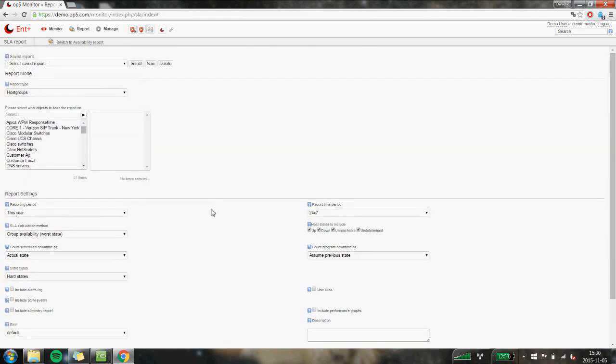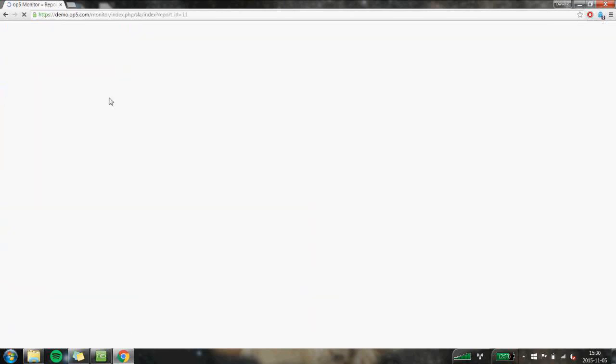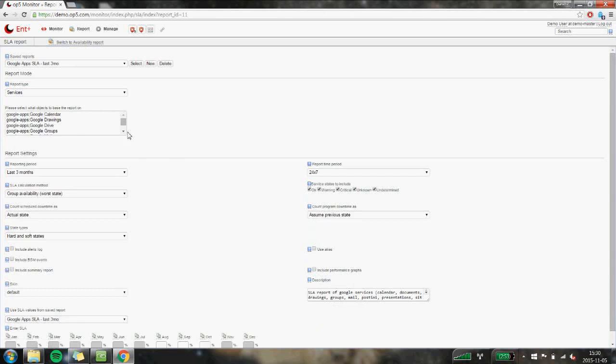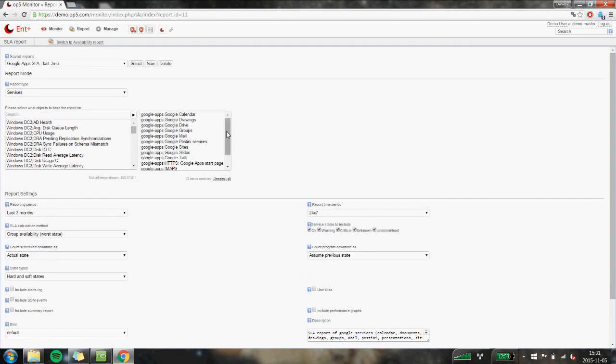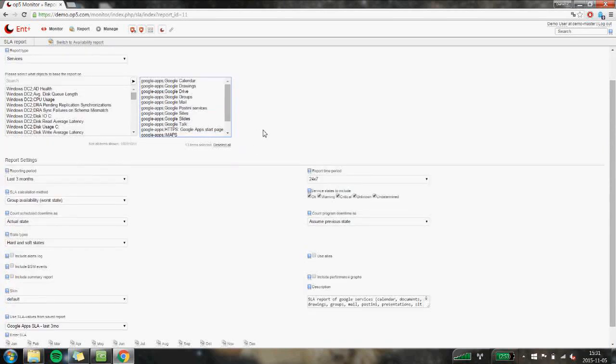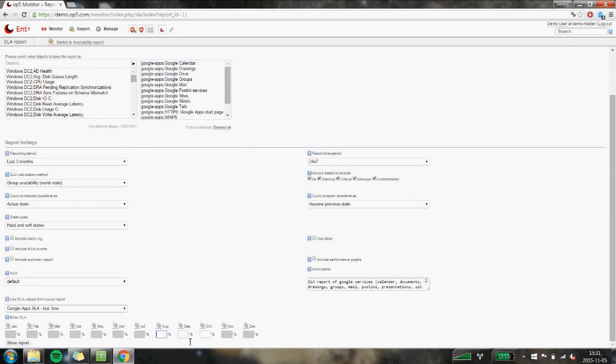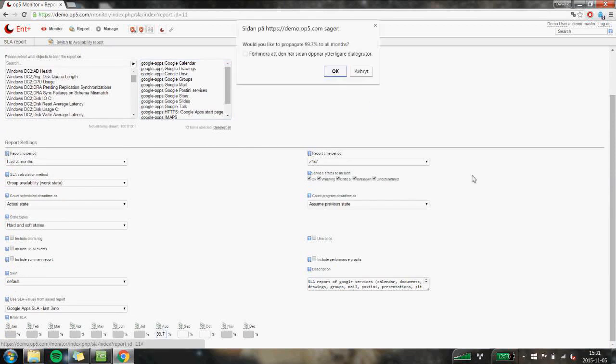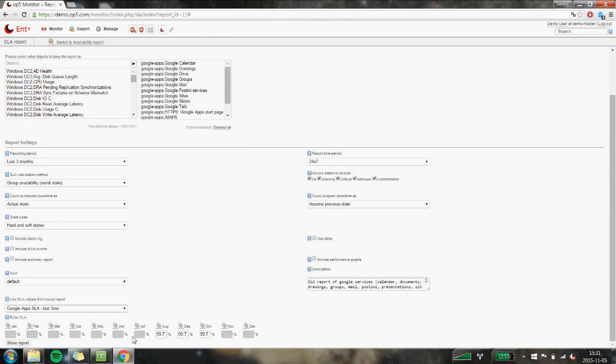I have saved a report since past, so I will generate a saved report. In this case, Google Apps. I choose that one, and I can see what I'm generating a report on. Pretty much the Google Apps stack. We use it internally, so we would like to monitor it also. And here we'll define SLA period. So we'll say 99.7, and we'll propagate that for all 3 months. And then we'll simply show report.